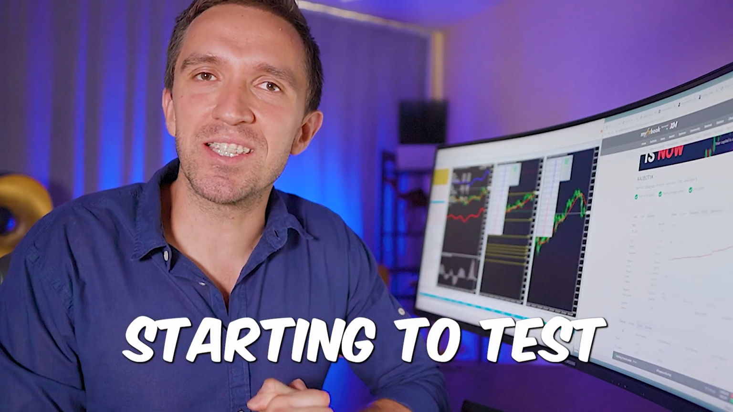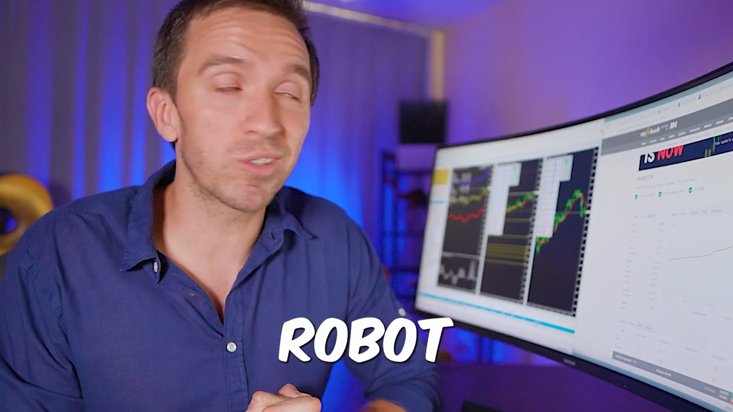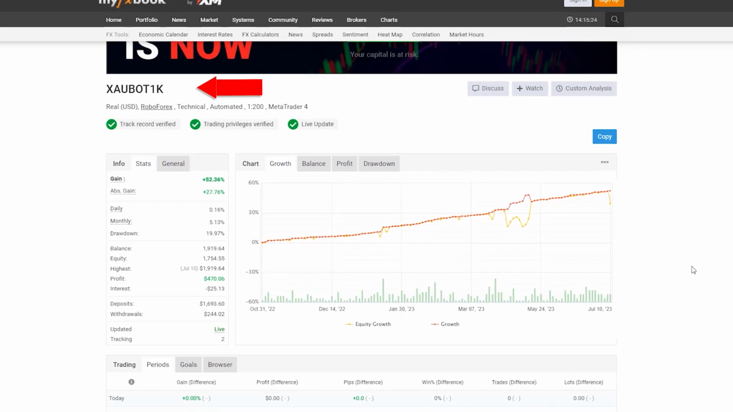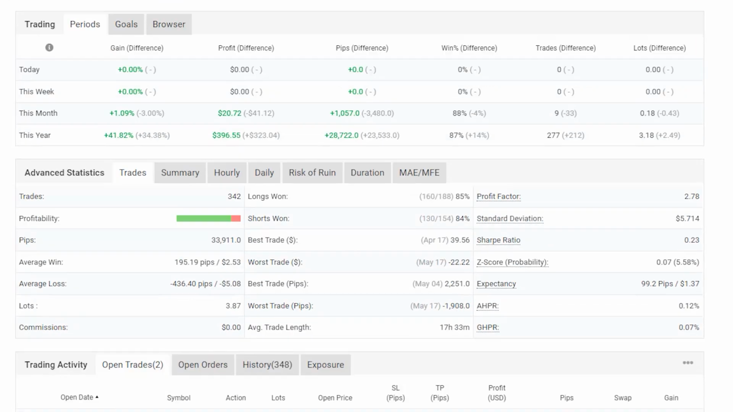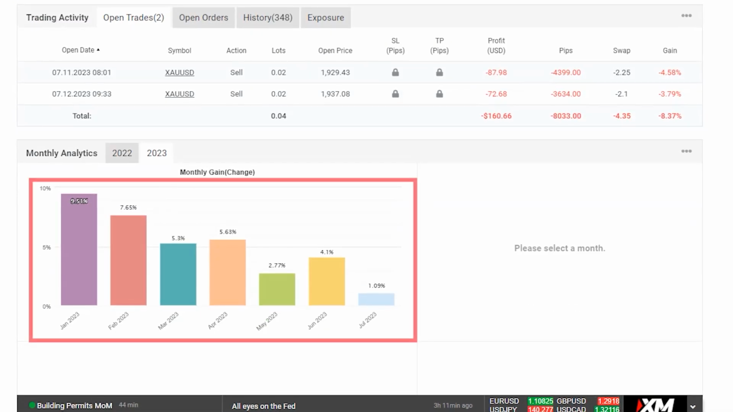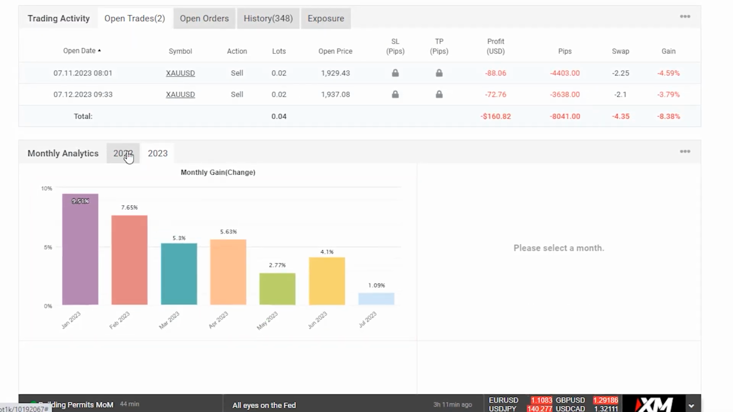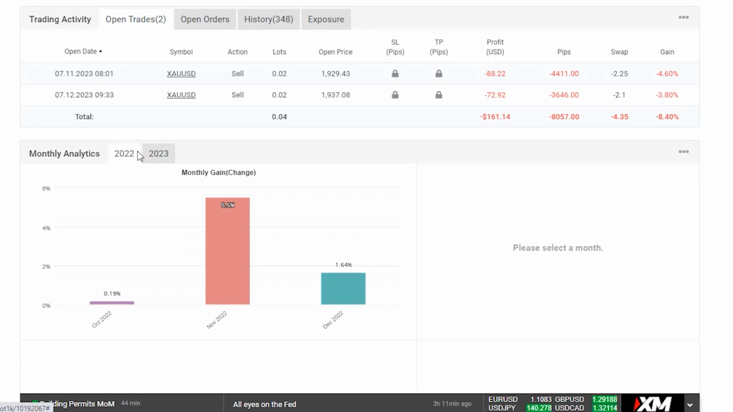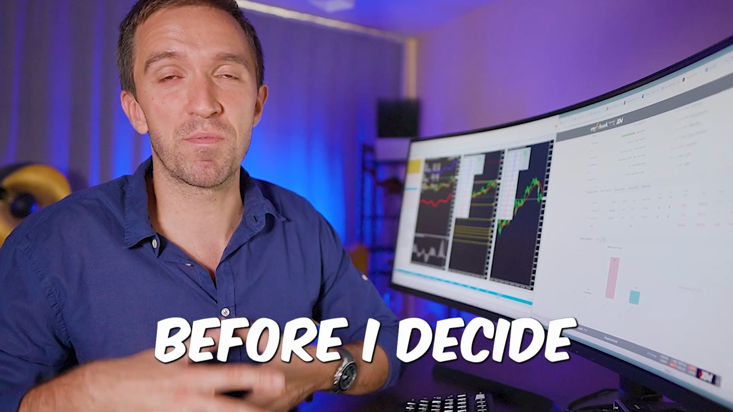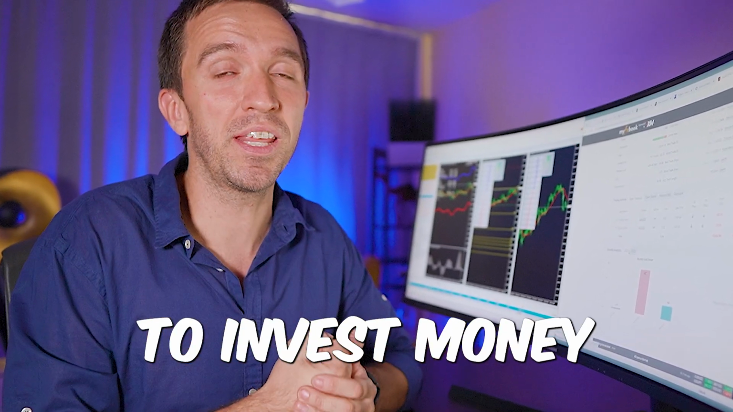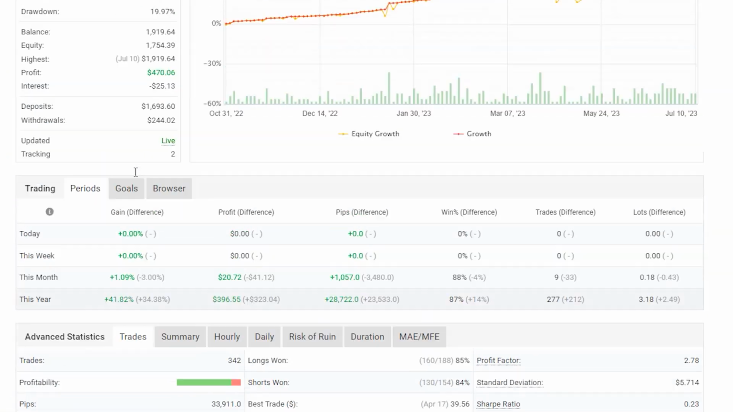Today I'm starting to test the golden robot called the XAUBot that I've been following for quite a long time. Actually, they already have a track record of over 6 months, and usually I would wait to see live performance for 6 months before I decide to invest money and time with any trading robot.